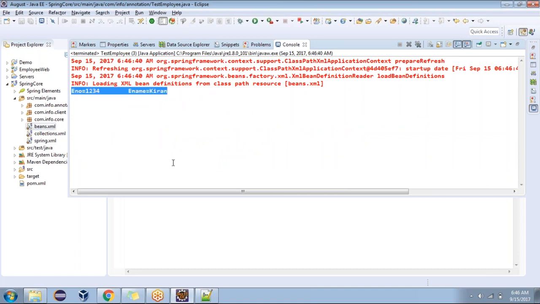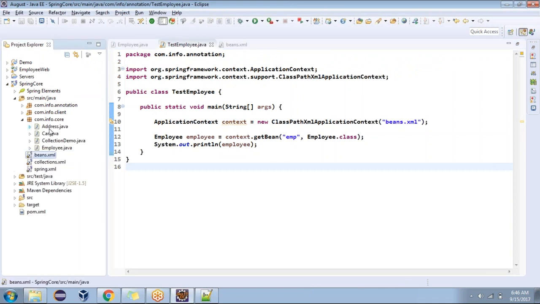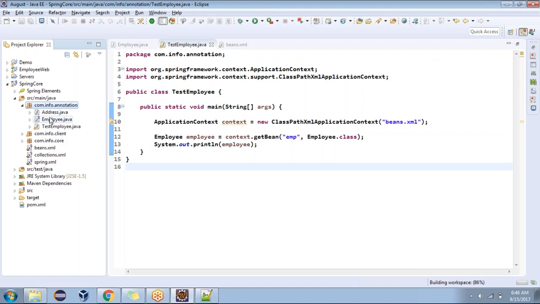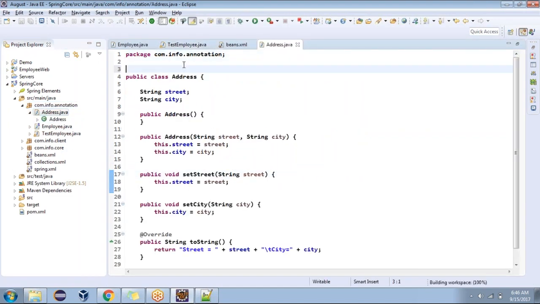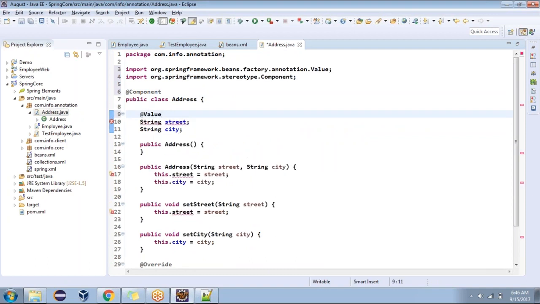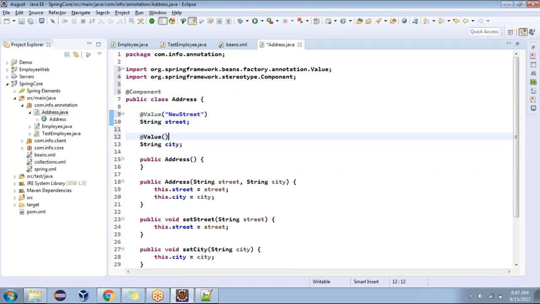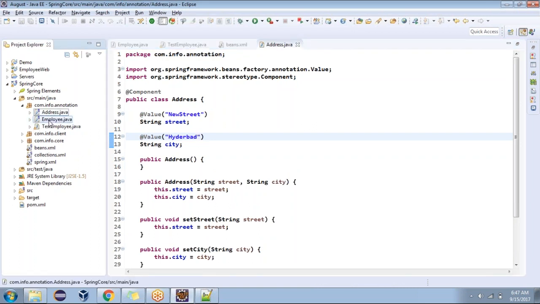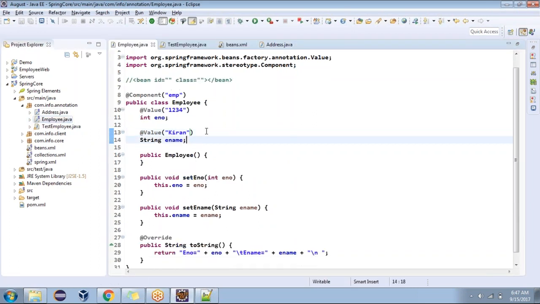In the same way, we have one more class called the Address class. I want to configure this one also. Component. I want to set the street value, this new street, with the Value annotation. And Hyderabad. Am I configuring anything into the XML? No.